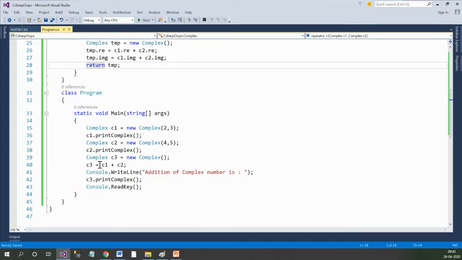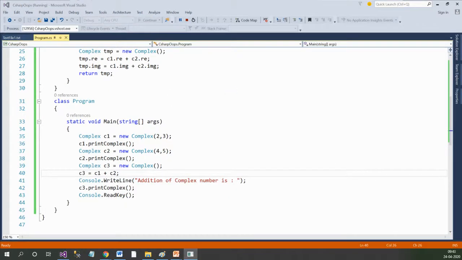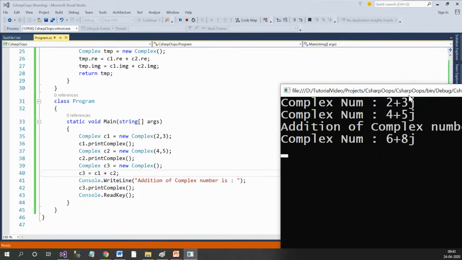So the error is gone now. Let's run it and see the output of this program. What is happening here is, C1 is 2 plus 3j and C2 is 4 plus 5j. So the real parts get added, that becomes 6. The imaginary parts get added, that becomes 8. So 3j plus 5j is 8j, 2 plus 4 is 6, and that's what the answer is.